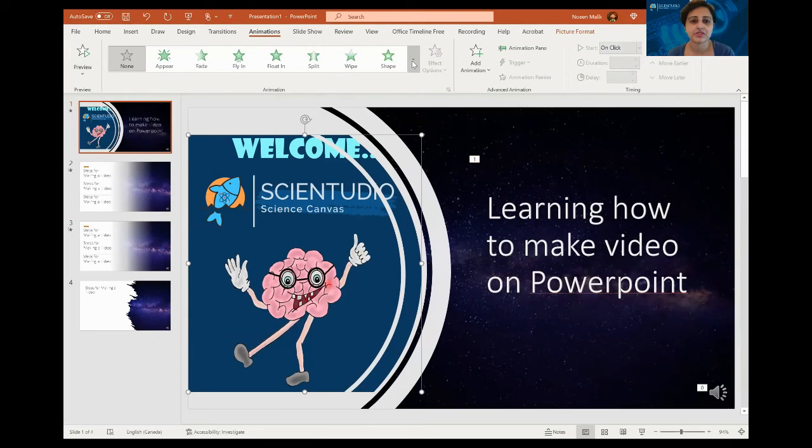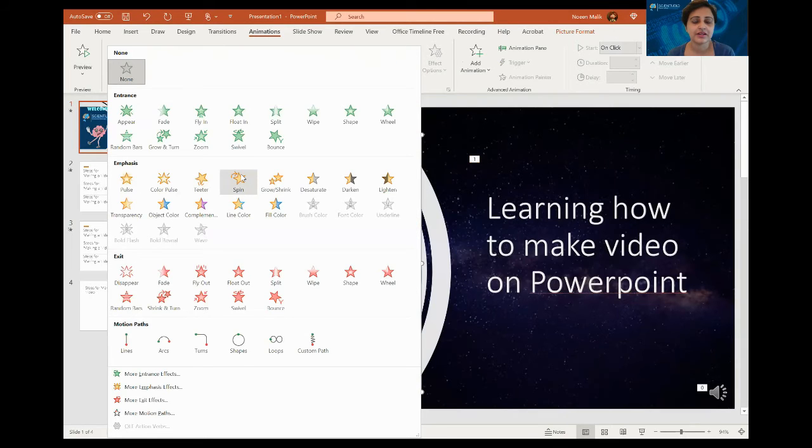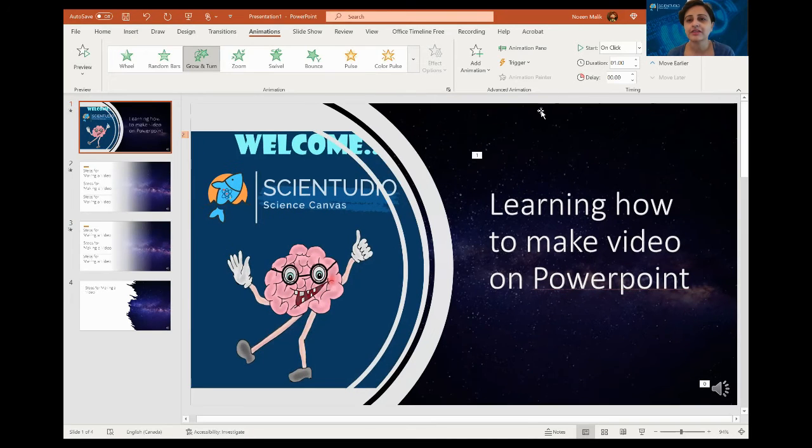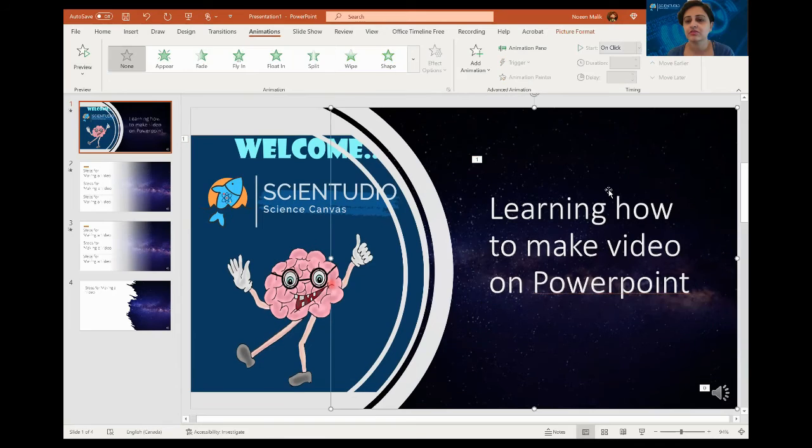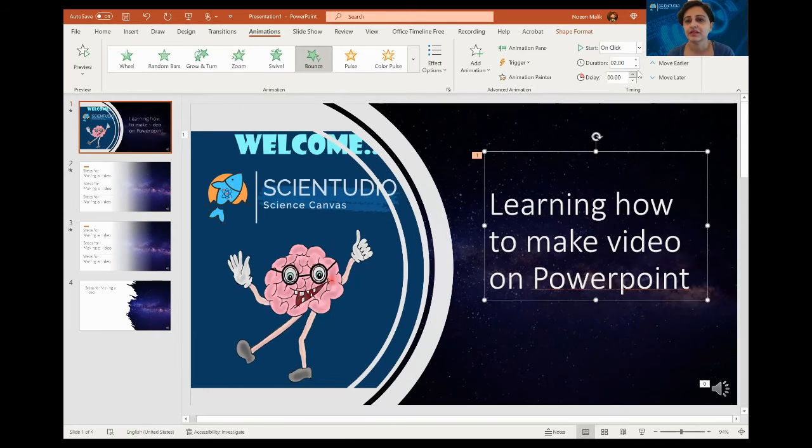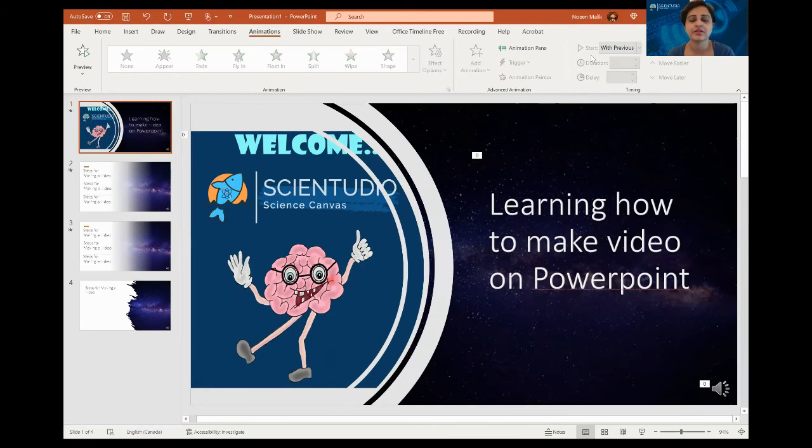Let's add some animations here too. Let it have something like grow and turn. So now we have added some animations, right? Let's do this: this should come with the previous, and the time should be less than this. Let's put this also a little bit less, and with previous. Okay, let's see how this video will be played.